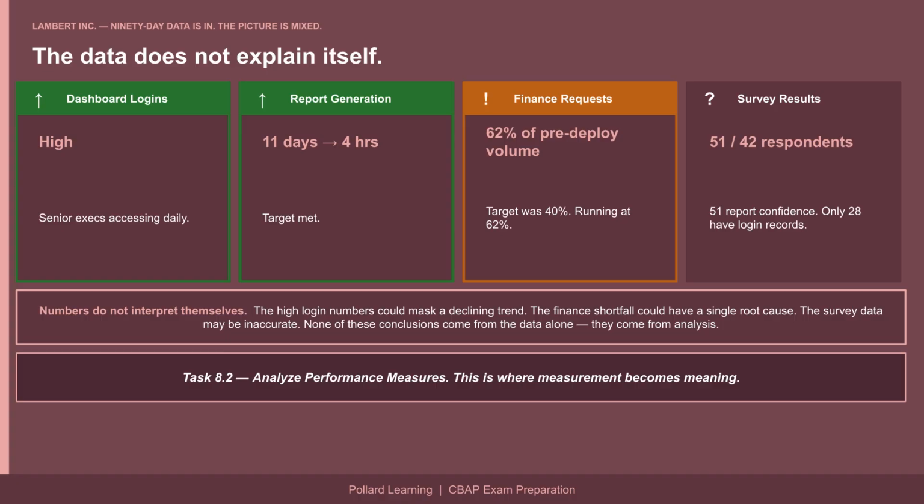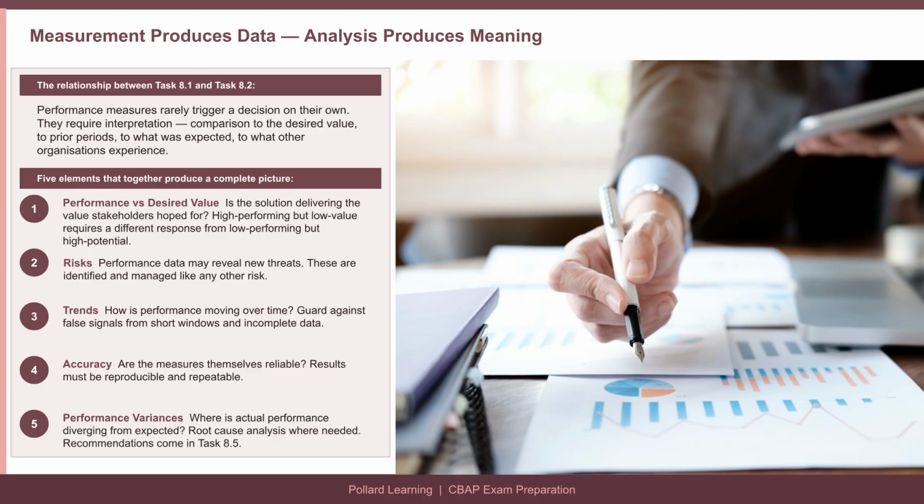They come from analysis. Task 8.2, Analyze performance measures. This is where measurement becomes meaning. Task 8.1 produces data. Task 8.2 produces meaning. Performance measures rarely trigger a decision on their own. They require interpretation, comparison to the desired value, to prior periods, to what was expected. 5 elements together produce a complete picture.